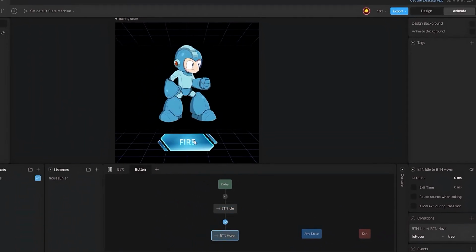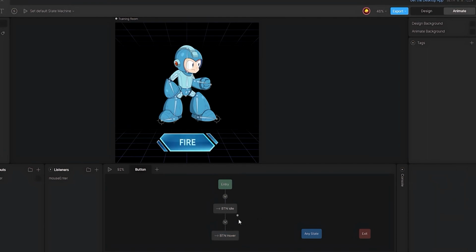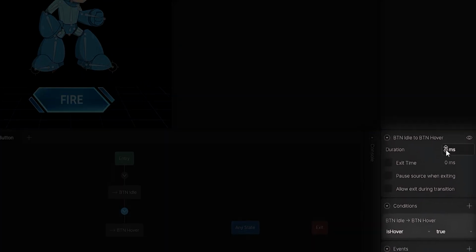It reacts well, but visually we need to create a transition between these 2 states. Let's increase the duration property.